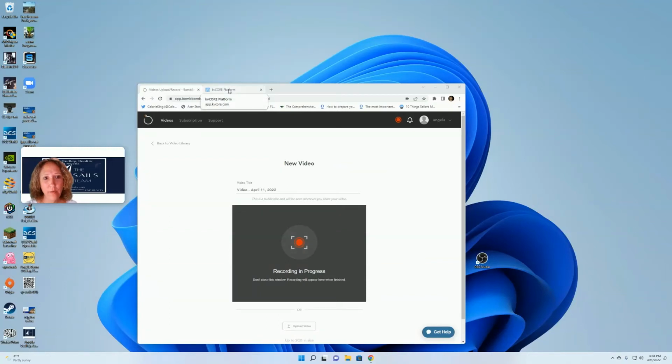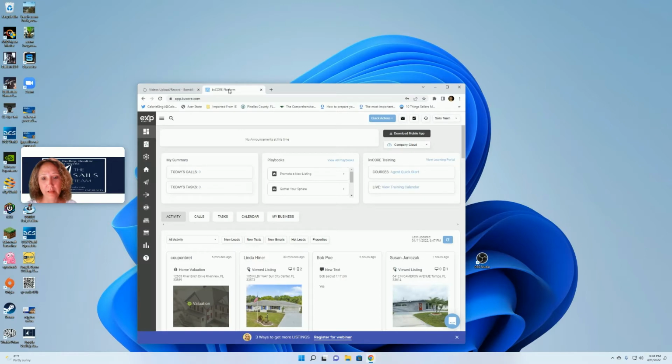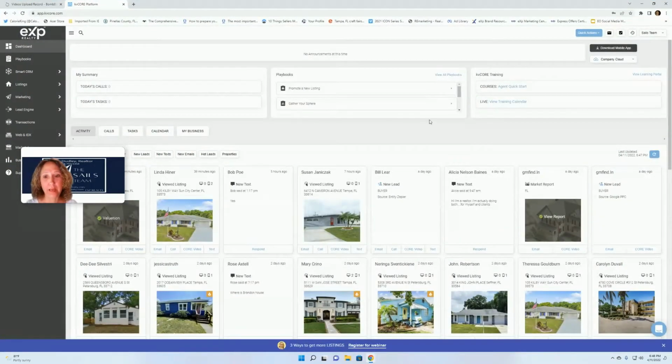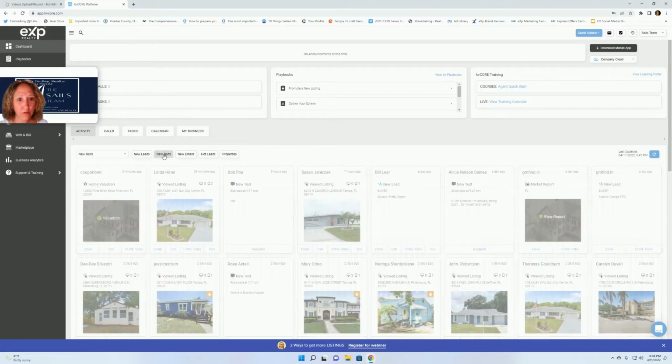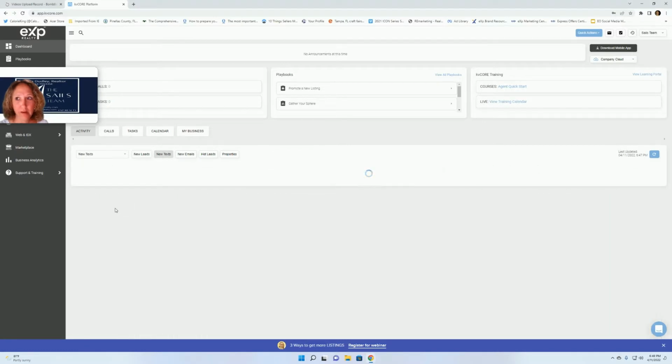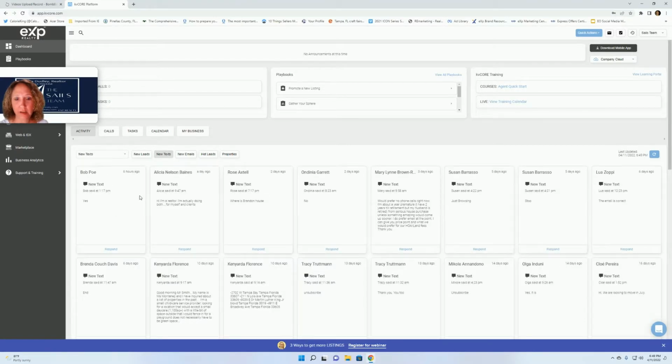All right, so today we're going to go over the canned responses in KV Core. These canned responses are made through text and emails when your campaigns are set up. So in order to use them, you want to go into your system and look at your new texts. These would be the texts that have come in through the day, okay?